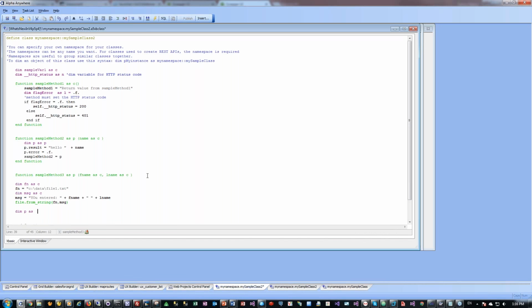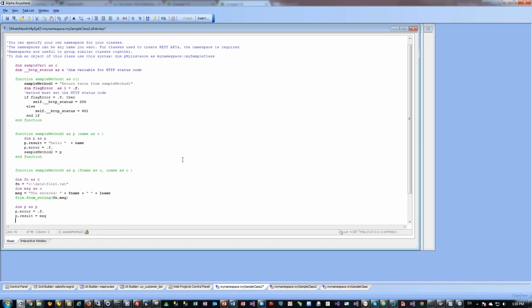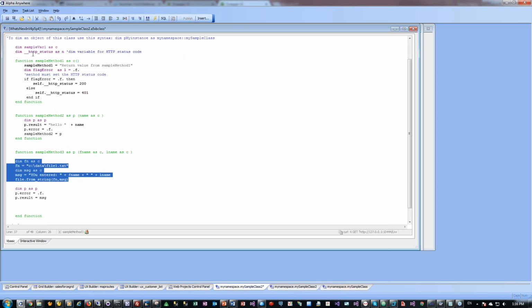Then we'll create our return value. I'll say dim p as p.error, p.error equals false, and p.result equals message. So now we've created a slightly more complex method that creates something in the file system. It could just as easily be updating a SQL database, but to keep it simple, I'm just going to write to the file system. So we have our new method. Let's save it.